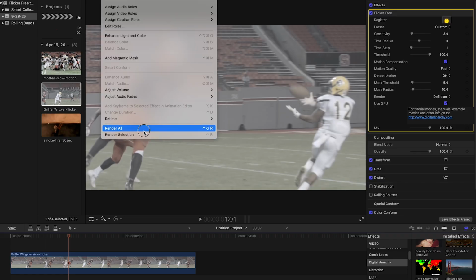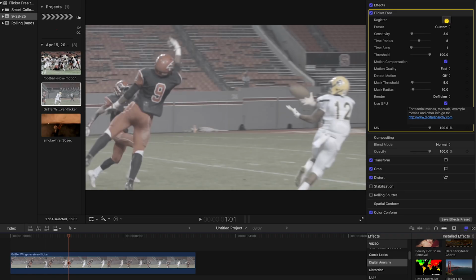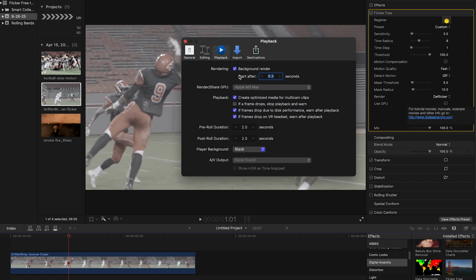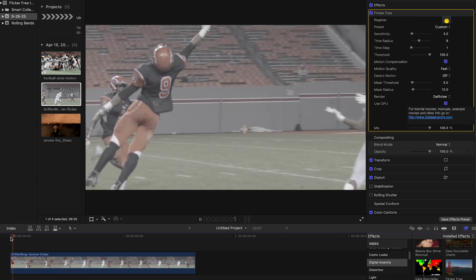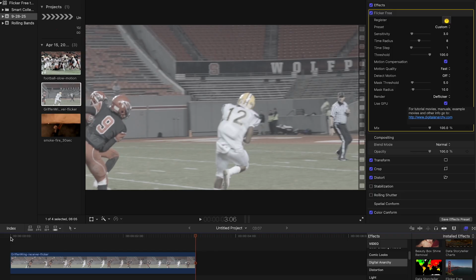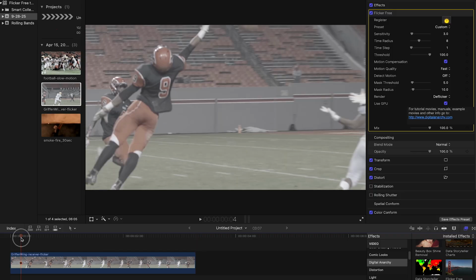Usually you're going to use Render All because it's not real-time, and you want to turn off background rendering. If you have a really long clip that you're trying to deflicker and this is on, you're going to be trying to render in the background and in the foreground, and it's really going to slow things down. So generally, for working with Flicker Free, you want to have background render turned off. Okay, but we can see that motion compensation does fix the problem. The flicker is gone, the blurring is gone, the video overall looks pretty great.